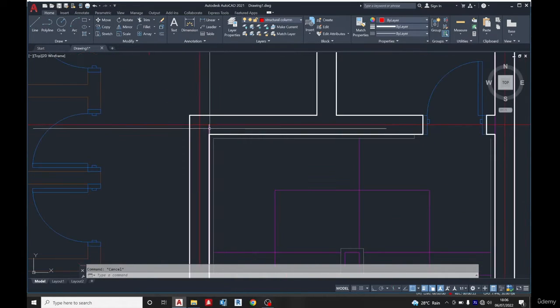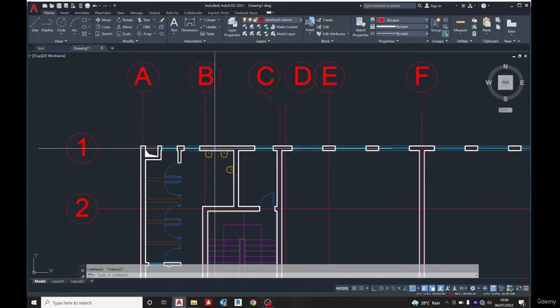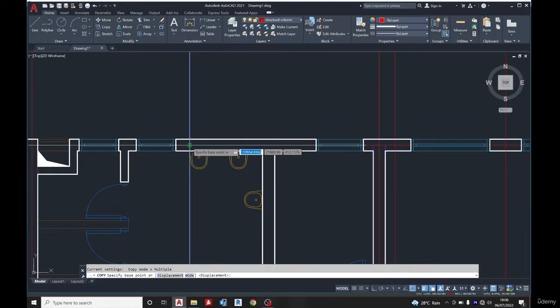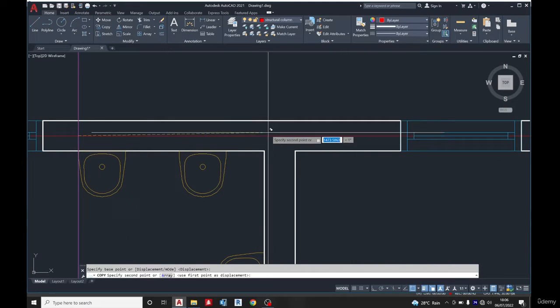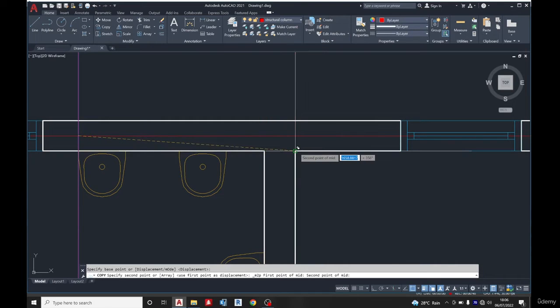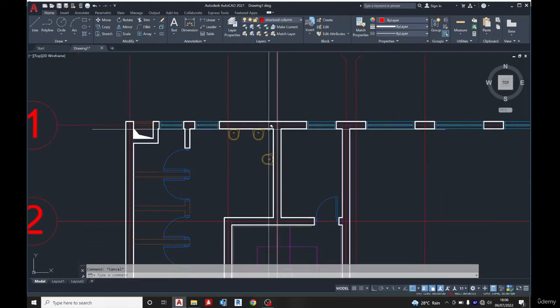I'll copy this. Before copying it, I'll copy a grid line to that point. Select this grid line, copy, then I'm going to place it in between this place. So select it and place it in between this place. After placing it in between this place, I can now decide to offset my beams as usual. So select this, then offset it.